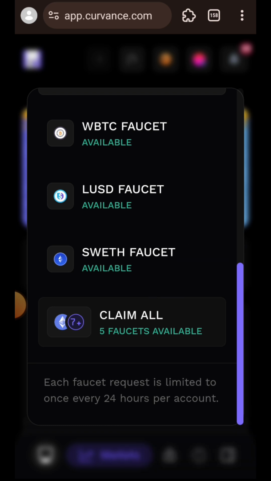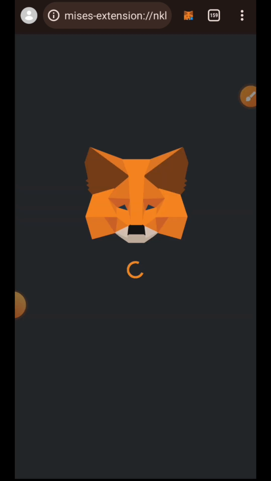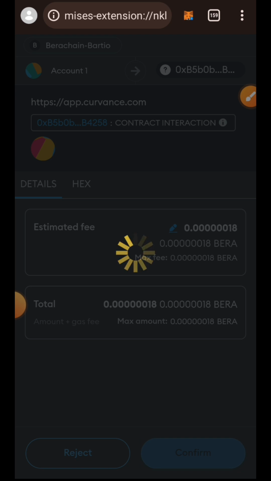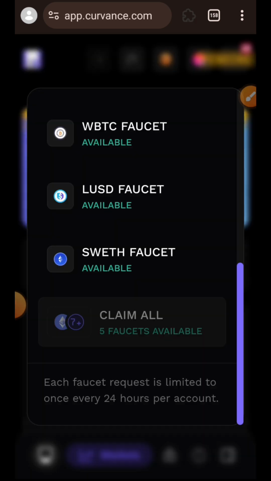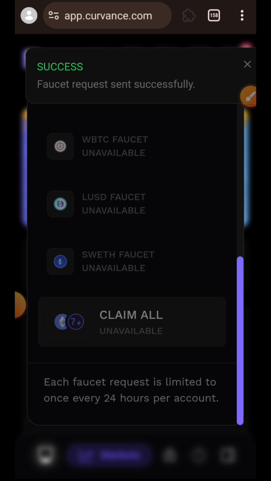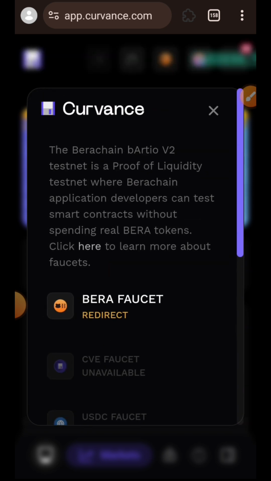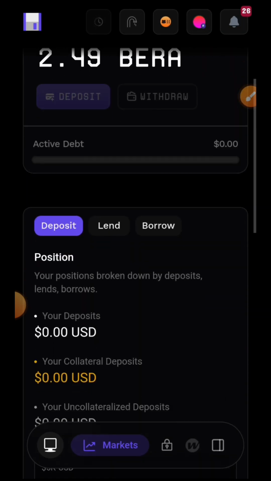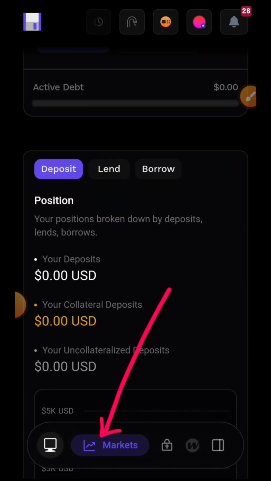So we are going to tap on claim all so that we can claim everything with just one click, and you are going to confirm that in your wallet. Now that test tokens have been claimed successfully, what we are going to do now is to go back to the home page, then tap on markets. You can find that at the bottom of my screen right here.